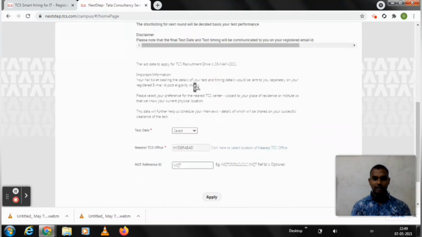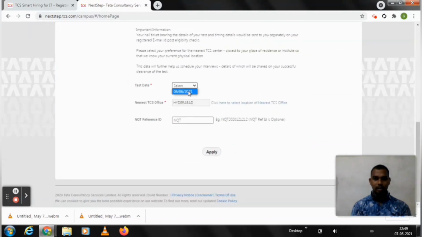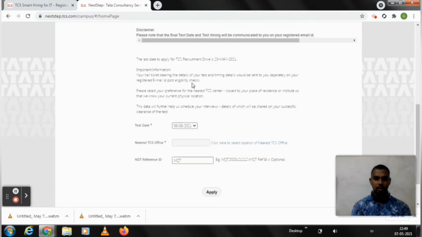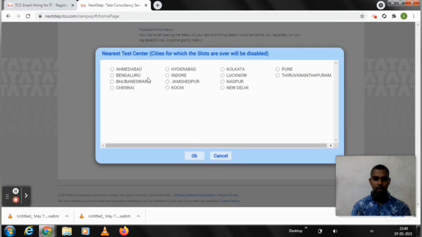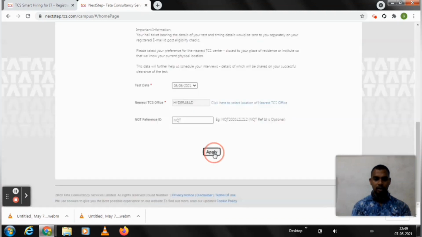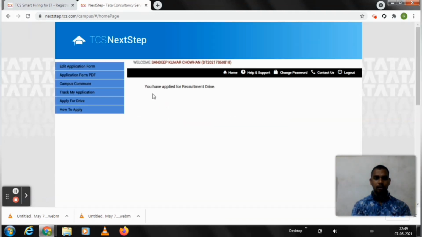So let's select a date. Yeah, select the test location also. Let's see, valid test, then I will give Hyderabad. Okay, apply. You have applied for the recruitment drive.